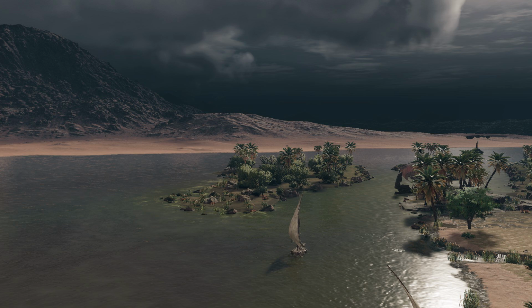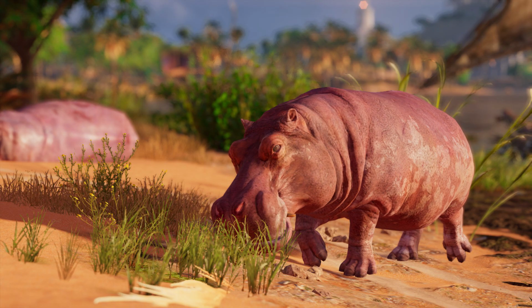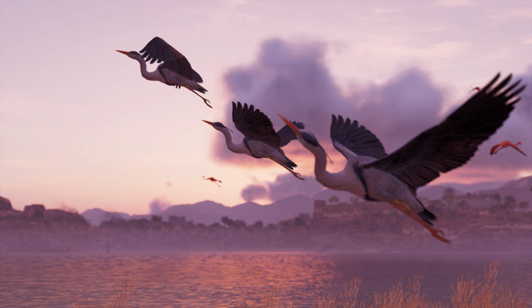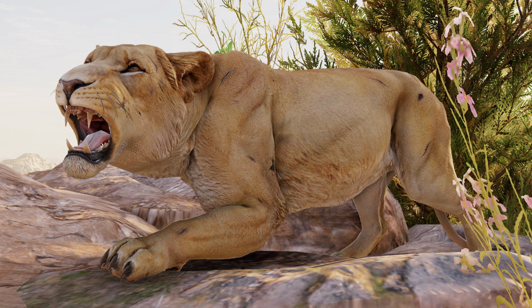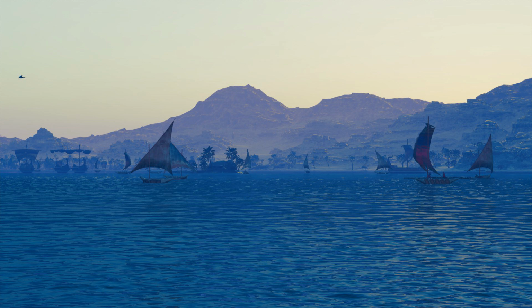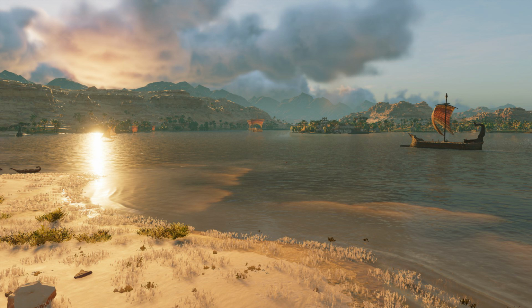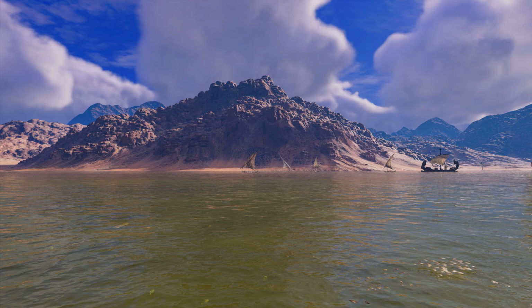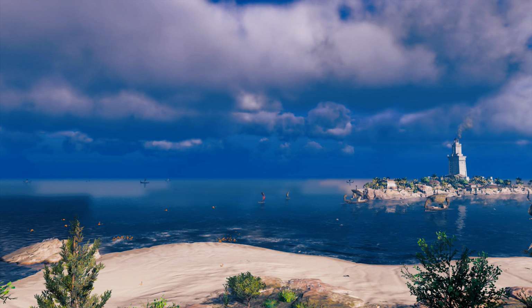You'll encounter a wide variety of wildlife, including hippos, crocodiles, and exotic birds, all of which add to the game's immersive atmosphere. One of the standout features of the Nile in Assassin's Creed Origins is its impact on the gameplay and story. The river serves as a vital transportation route, allowing you to travel quickly and easily across the vast expanse of ancient Egypt. You'll also encounter various quests and side missions that take place along the Nile, from rescuing shipwrecked sailors to investigating mysterious ruins hidden deep in the river's depths.